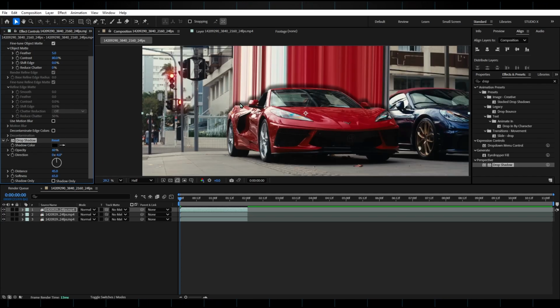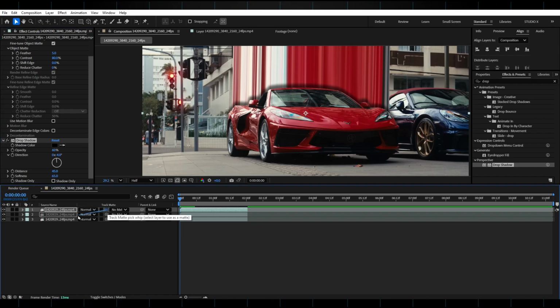Now I want this shadow to appear on these lines only, not the background of this car, so I'll simply link this layer track matte to the second layer. Now as you can see, this shadow is going behind the borders of these lines, so in order to fix this I'll simply link this track matte to this second layer, and when you turn on this layer the shadow will appear on only these lines.